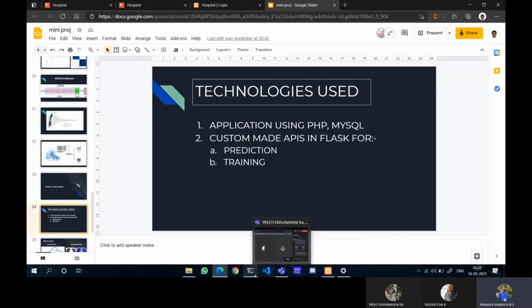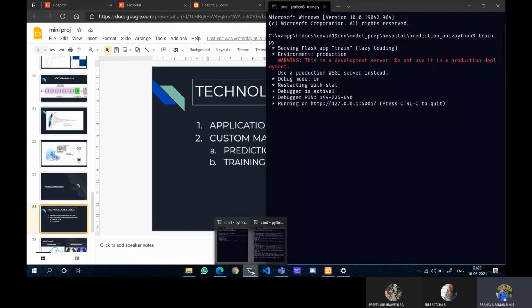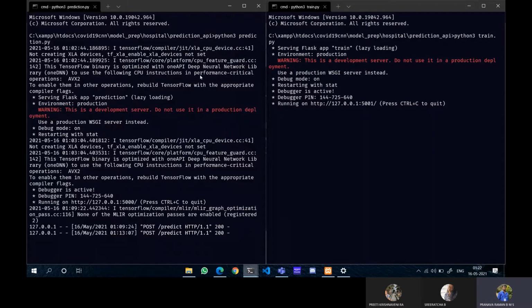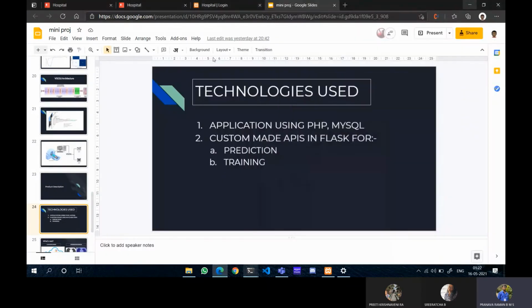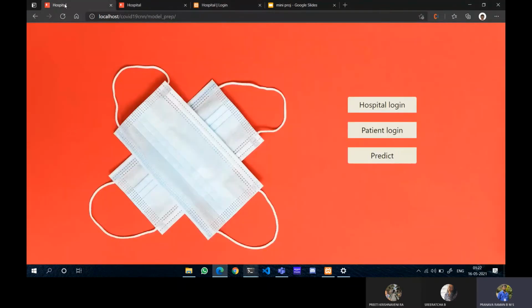I've already started these two servers. This is for the prediction API. The other one is for training, and these two are in different ports. So now let us go to the actual product.